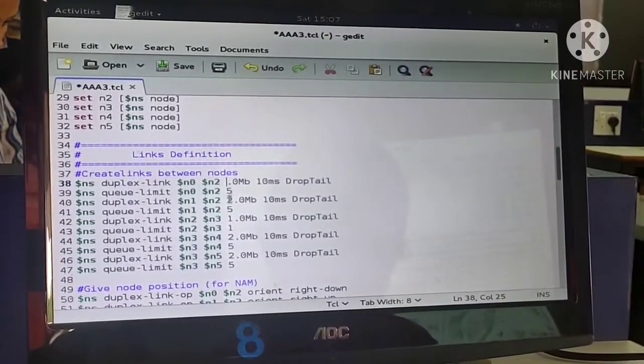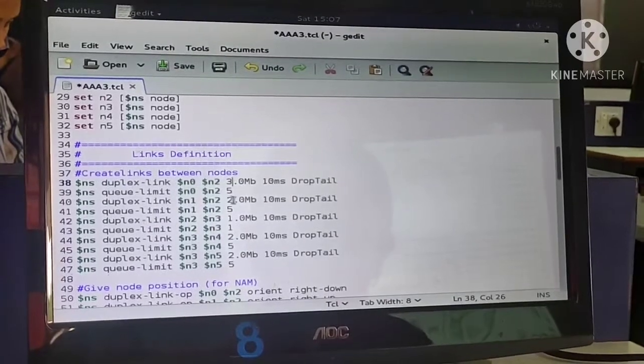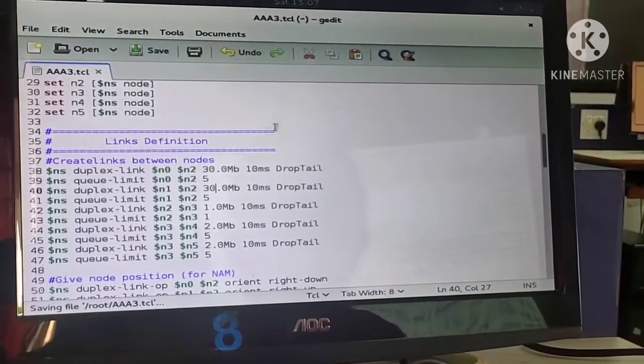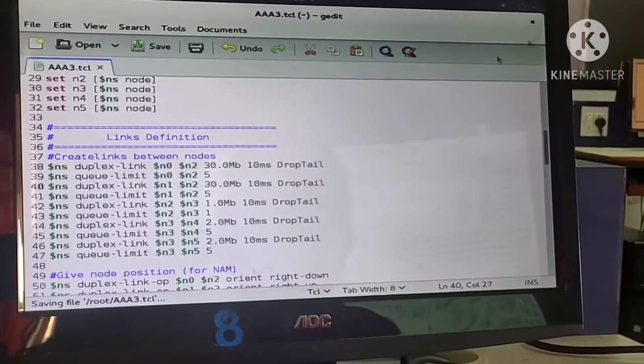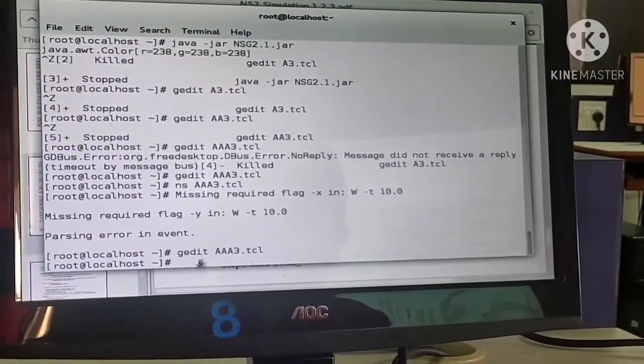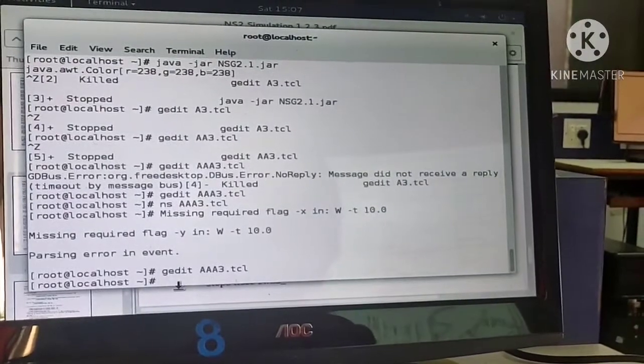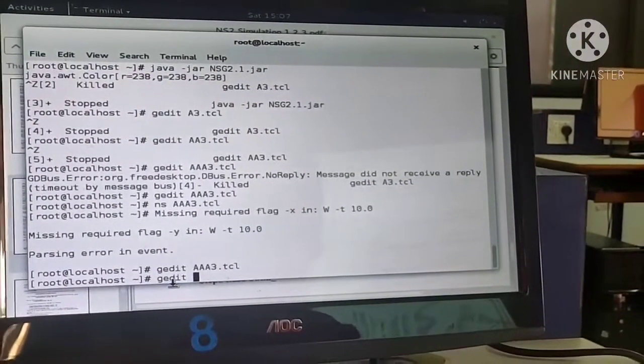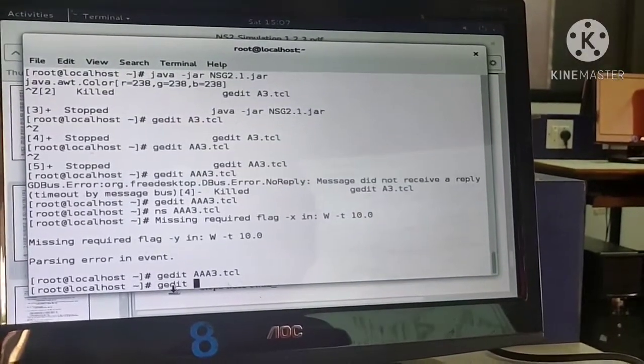You can increase it to, say, 30 MB or something. This also you can change to 30 MB. It's optional if you want more packets to be transmitted. So I'll go back and look at the awk script. I want to analyze the different parameters there.